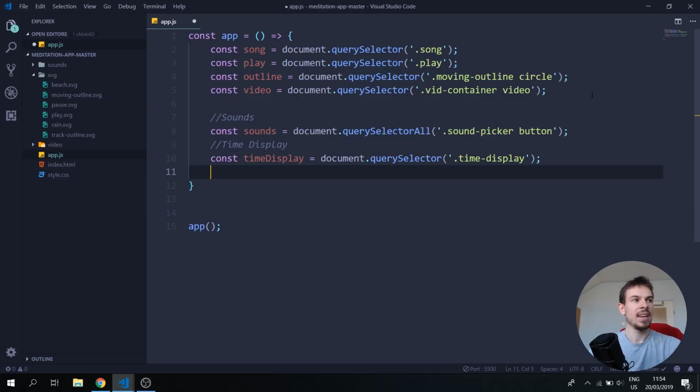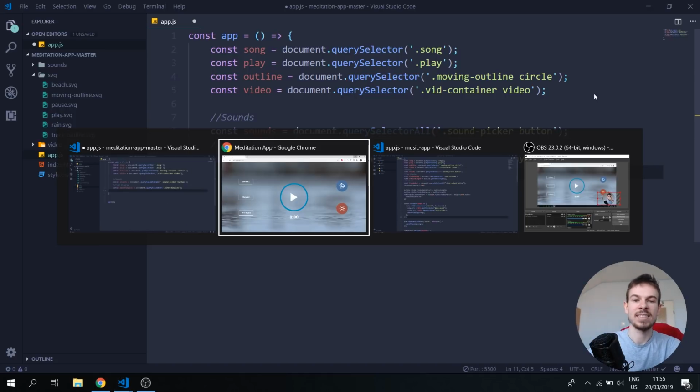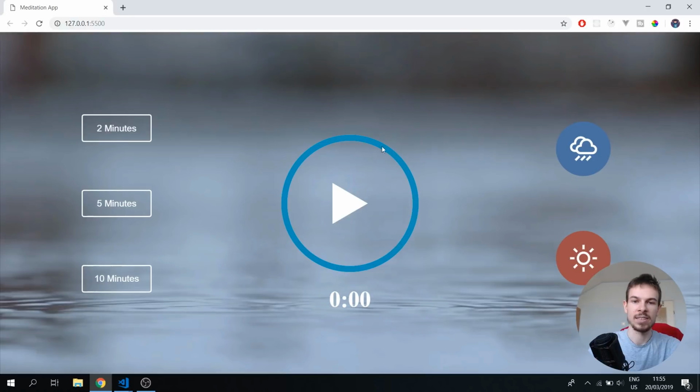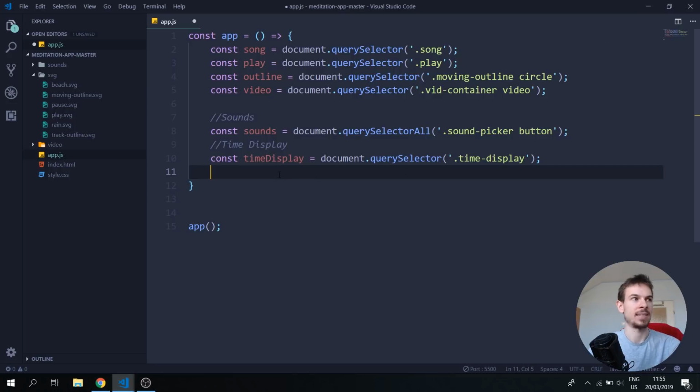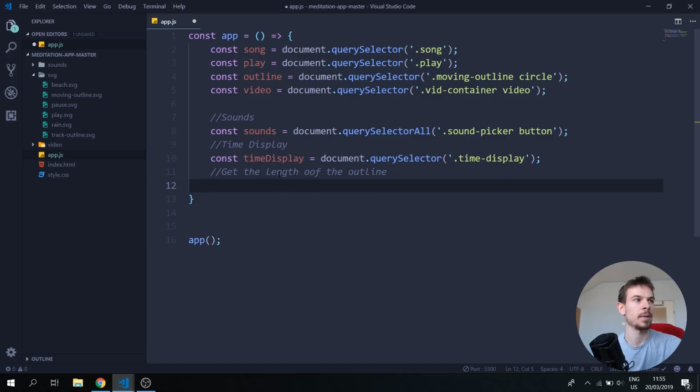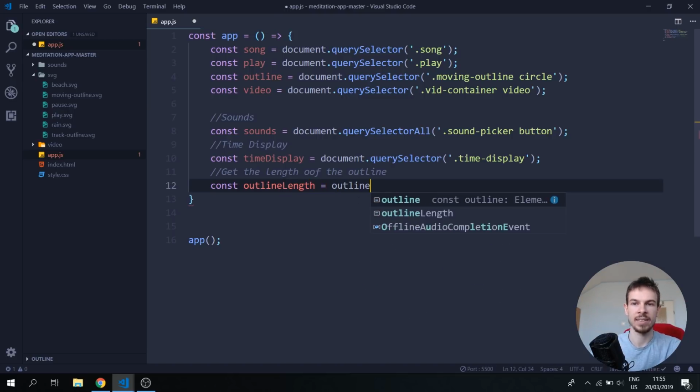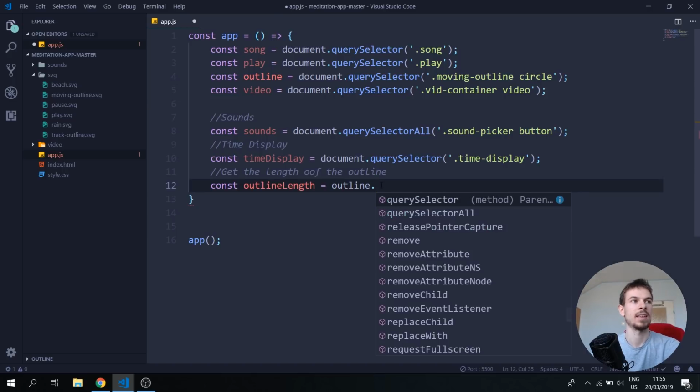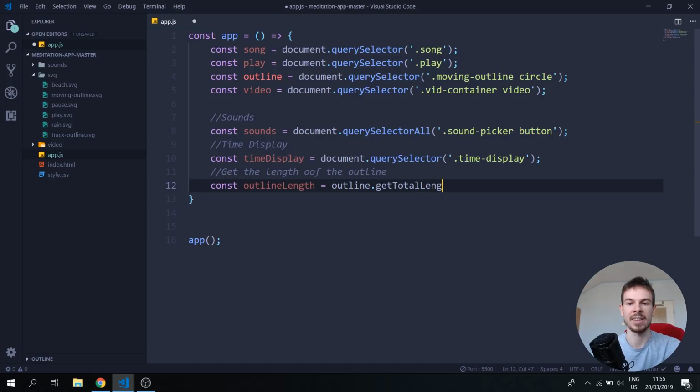Okay, and then what we need to do is get the length of this outline, this circle, because we want to animate that. So get the length of the outline, like so. How do we do that? Well, we can say const outlineLength is going to be equal to outline, the circle that we got up here, .getTotalLength, like so.